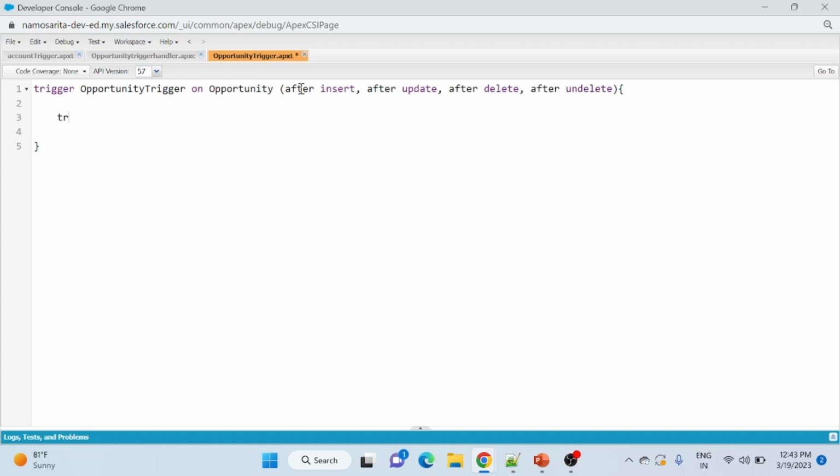Now we will start with if trigger dot is after. This code block will have all the after events. Now we will create separate code blocks for insert, update, delete, undelete. So we'll create separate blocks for them.